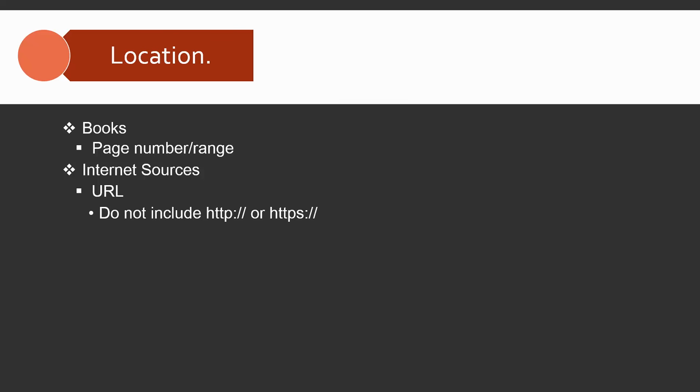The last element of the pattern is the location of the source. This element tells the reader precisely where you obtained the borrowed information. The final element will be punctuated with a period. For books, the location may include a page number or a page range. For internet sources, the location may include the URL. However, do not include the HTTP or HTTPS and backslashes that precede the URL.